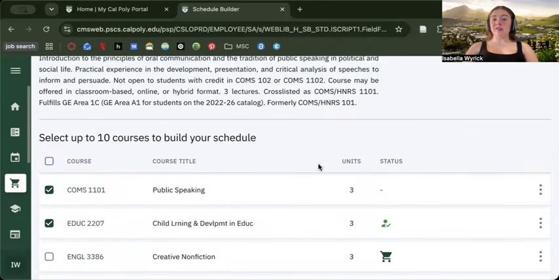So let's pause here for a quick recap. I've imported my courses and I've selected a class using filters such as campus, GE area, subject, and catalog number. These are the required filters to complete in order to search for a GE. You need all of those.